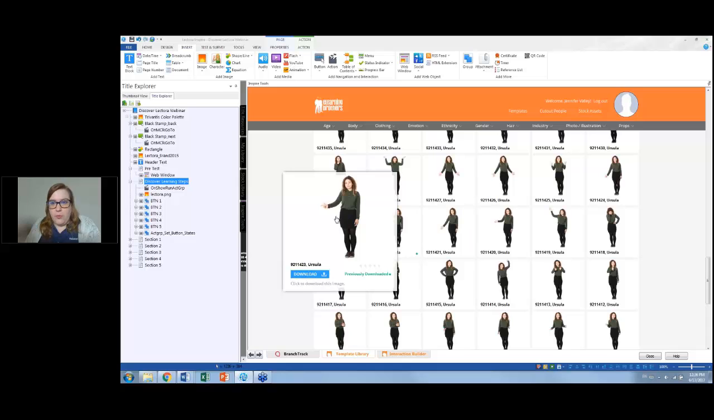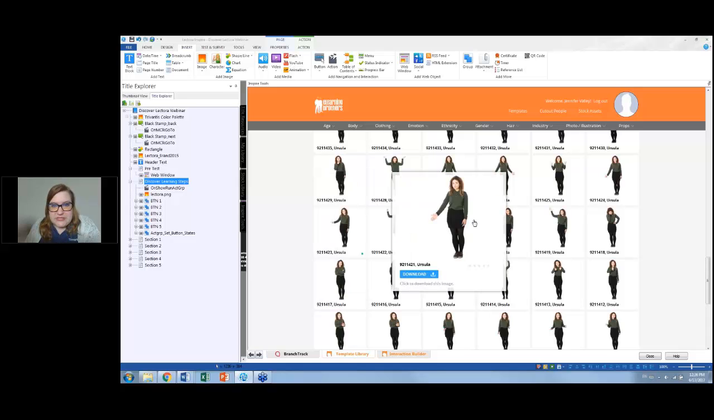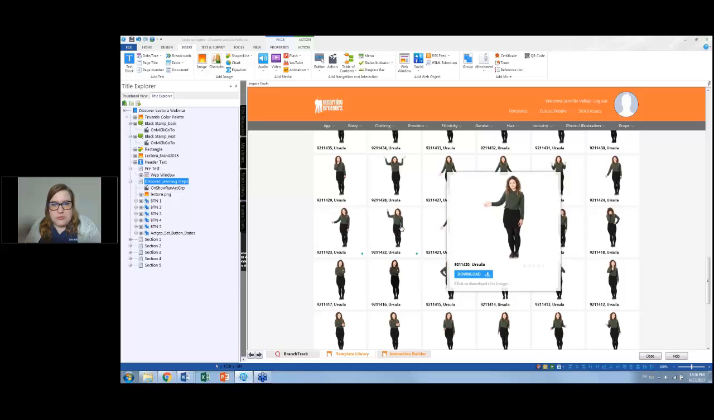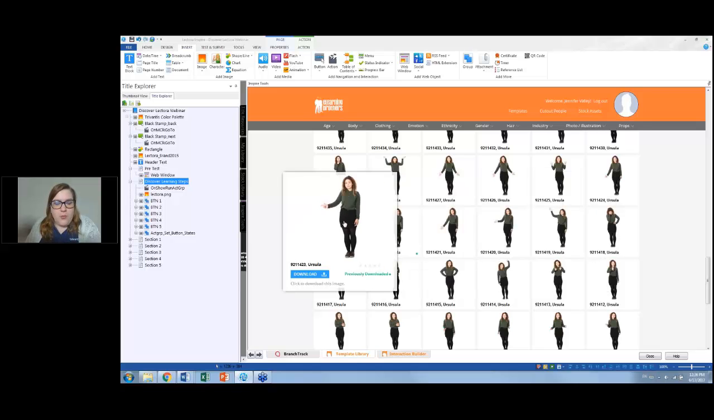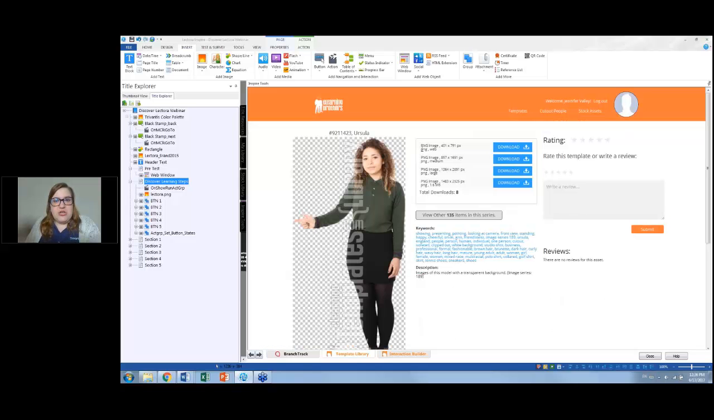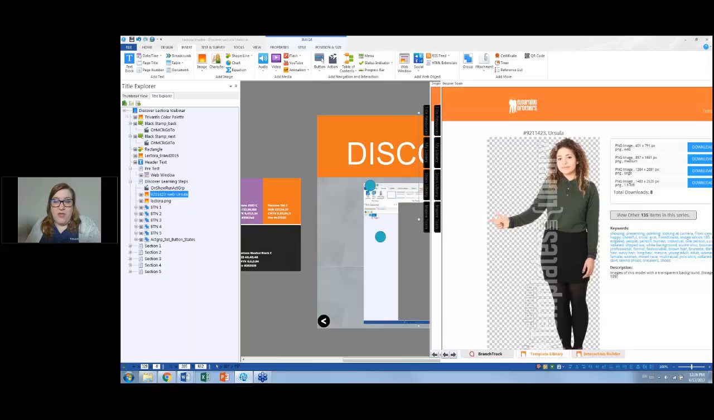I want something pointing, and I definitely want her smiling. Those look a little angry. So I'm going to go ahead and go with this one. She comes in a couple different sizes, all PNGs, meaning transparent backgrounds, which is great. So I'm going to go ahead and download this in at the smallest size because we don't have a lot of space to work with.